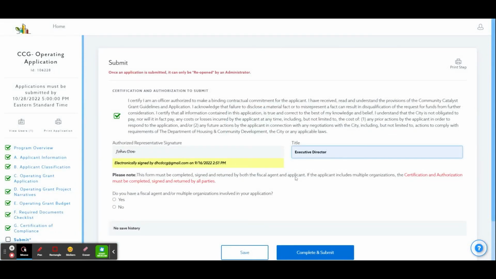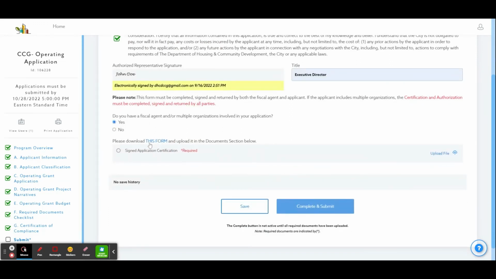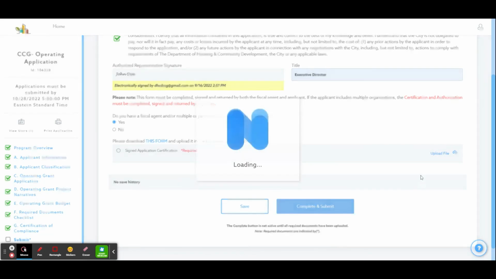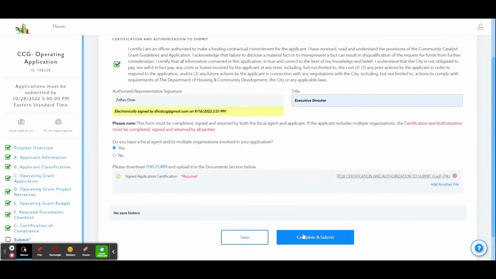Note that this form must be completed and signed by the fiscal agent, if applicable, and applicant. Additionally, if the applicant includes multiple organizations, the certification and authorization form must be completed and signed by all parties. If you do have multiple parties, click Yes. If not, click No. When clicking Yes, you'll be prompted to download the form and then upload your signed application certification. When you have done that, you can click Complete and Submit.